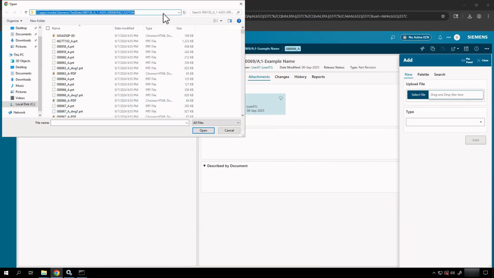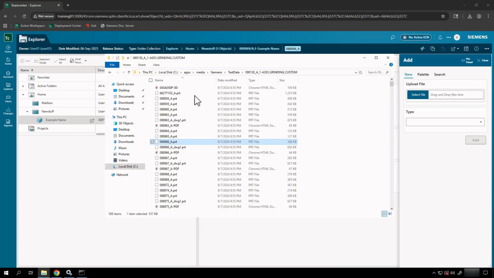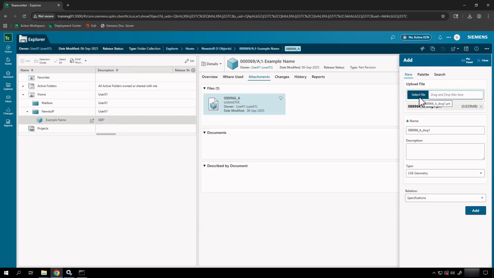Now, instead of selecting the next one down, which is this drawing part, I'm just going to drag and drop it. So in here, I've got my drawing part here. I'm going to drag onto this and see how it turns blue. So I can just drag directly from the operating system onto that select file.